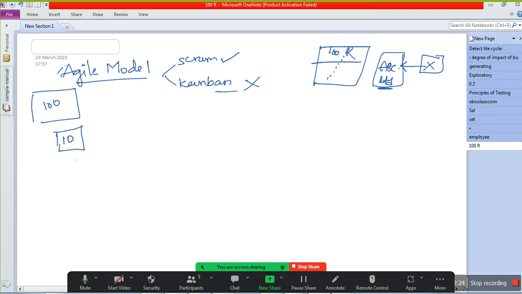So for every 3 months they are going to release the software. Suppose they release some 20 basic features in the first quarter, then in the second quarter some 20 or 30 requirements, then in the third quarter some 10 requirements, and in the fourth quarter the remaining requirements. Like that, for every 3 months there is going to be a release.